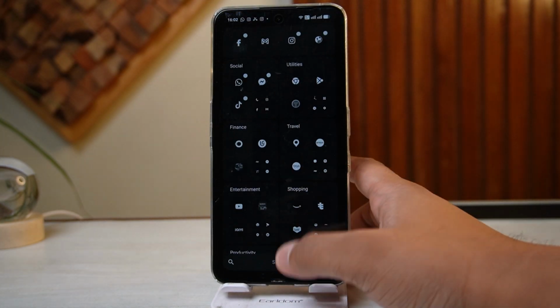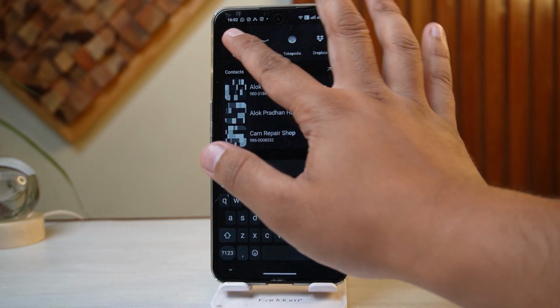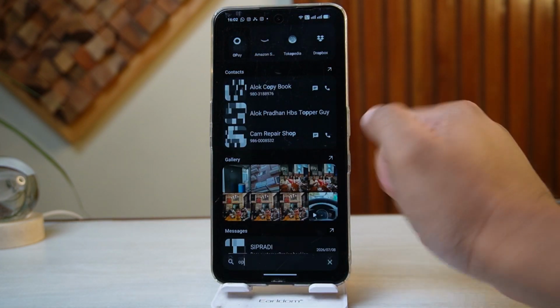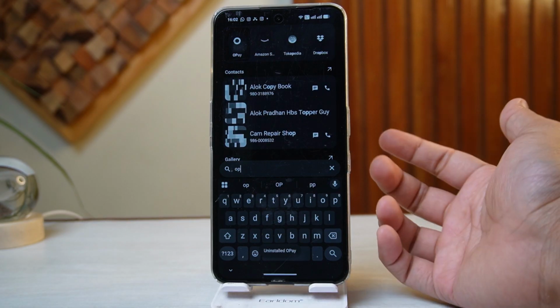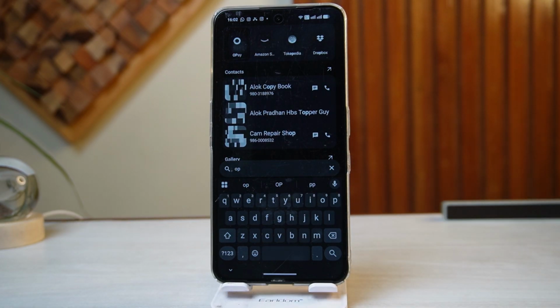However, if these issues still persist, what you can do is head over to your app drawer, search for OPay, long press on it, uninstall it on your device, reinstall it from the Play Store, and try again. And if that too does not work, you may have to contact support for further assistance.